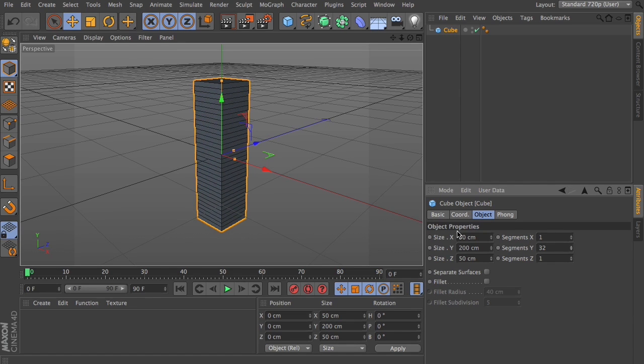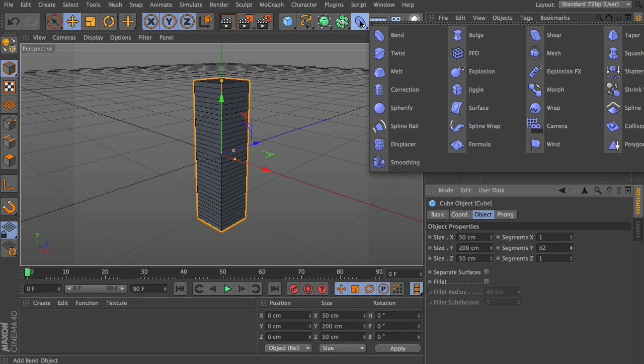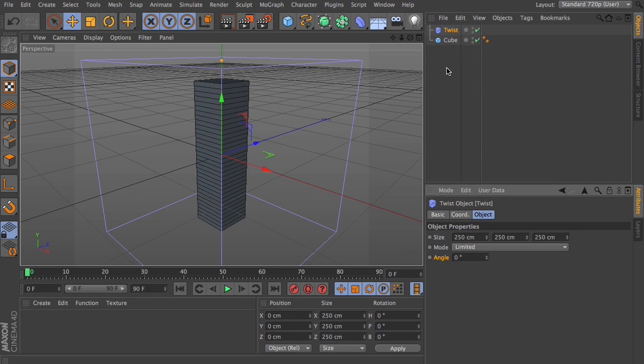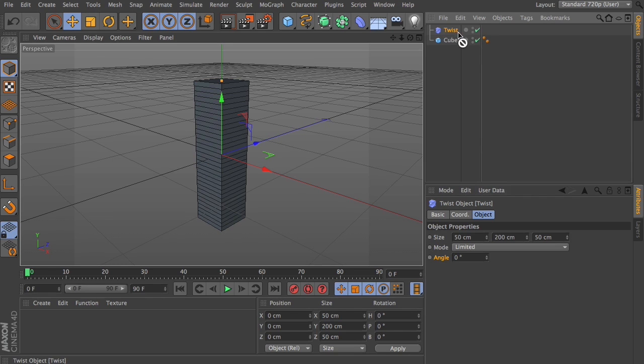Next, we need to add a twist deformer. To make it work smoothly, we can match its size to the cube. To do so, under the Object Attributes, set the X, Y, and Z values as the cube, which are 50, 200, and 50. Now, drag the twist deformer under the cube, so the deformation can work.